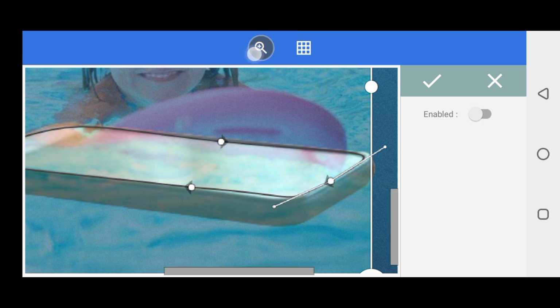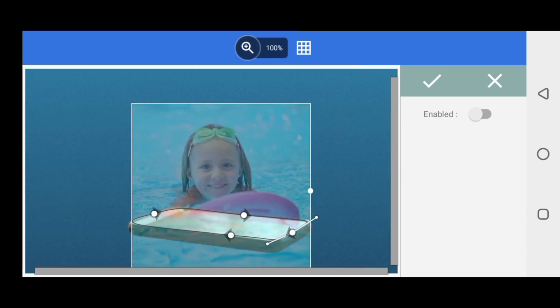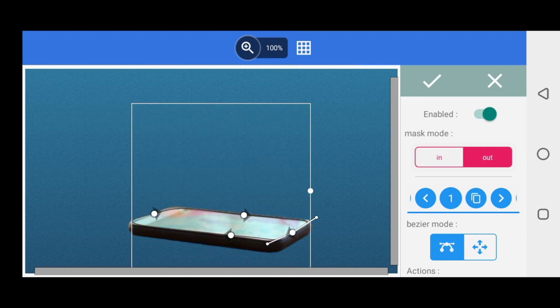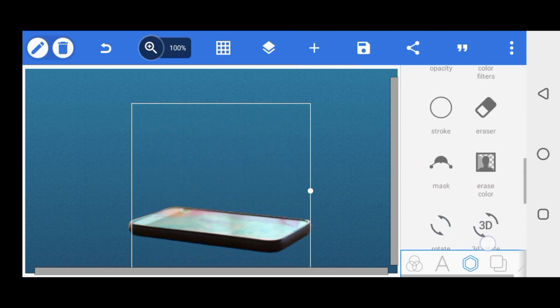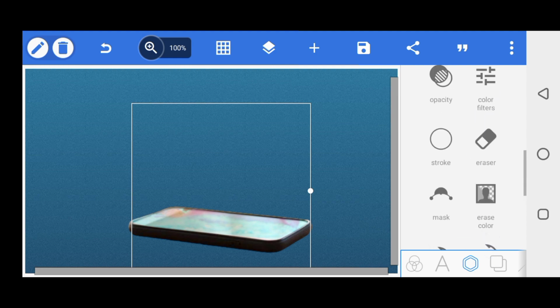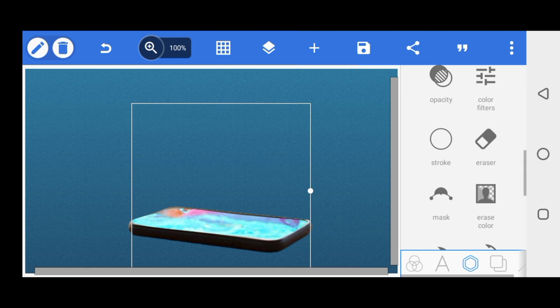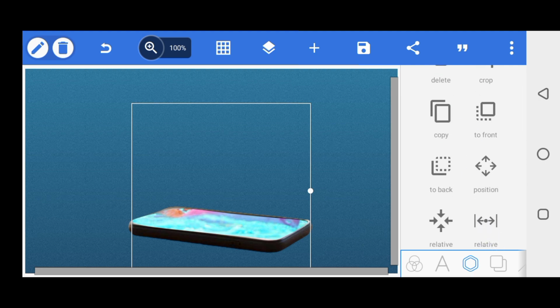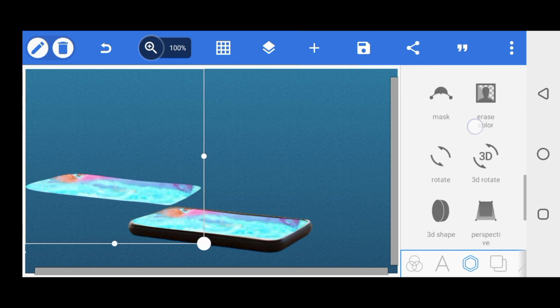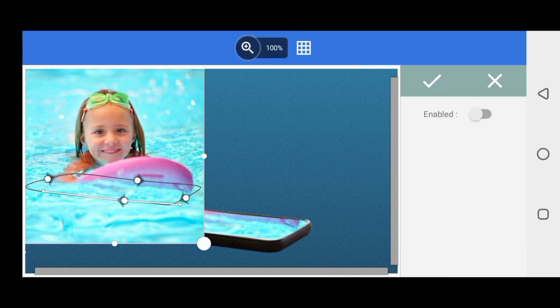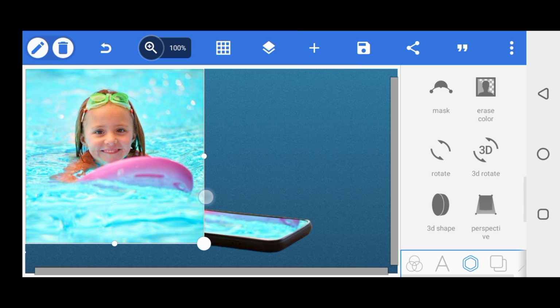Okay, so then I zoom out. It's not really precise, but I think this is okay. So on my mask mode, I'll click on out. I'll come to my opacity here and increase it back to 100. So I'll make a copy of it and disable this mask. So I'll disable it.